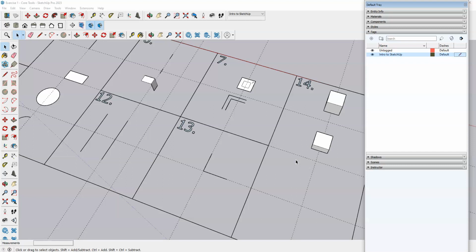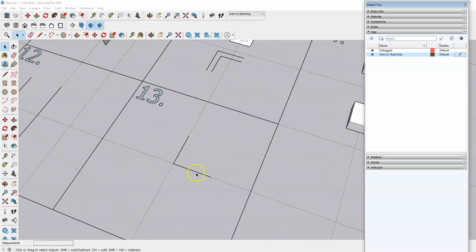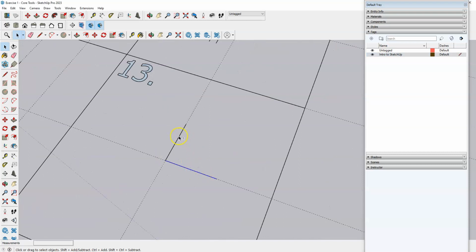Okay, so first what we want to do is we created our new tag called Intro to SketchUp, and then we want to change the tag or the layer of the lines in box 13 from untagged to the Intro to SketchUp. So whenever I select these, I have my tag tool up here already. Whenever I select these, it tells me what tag they're on, and so it tells me that they're on untagged.